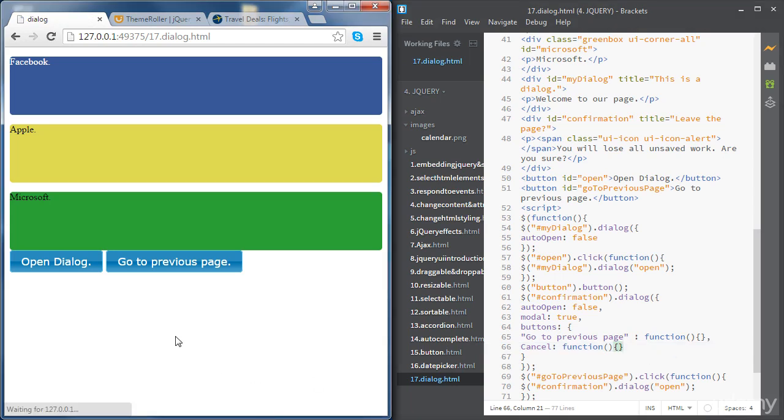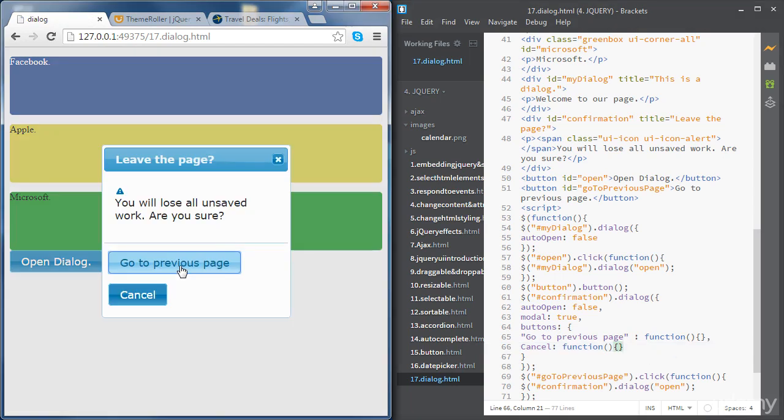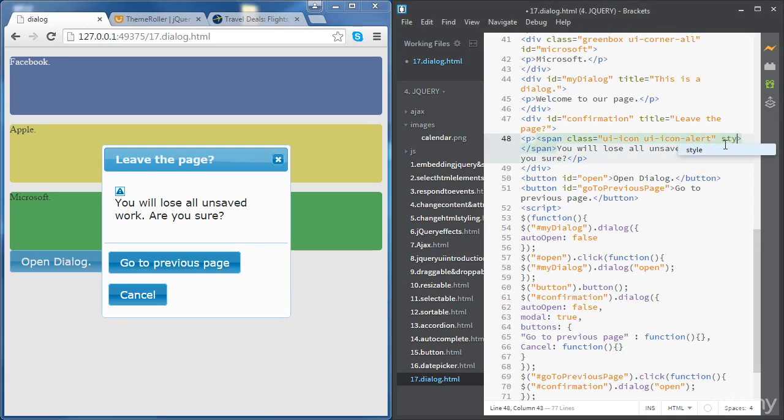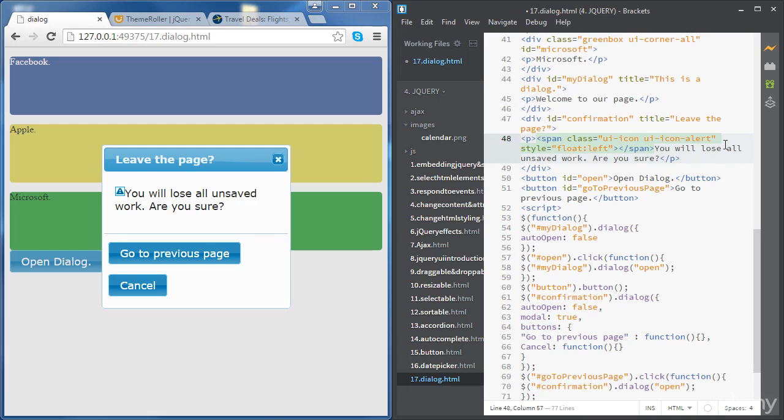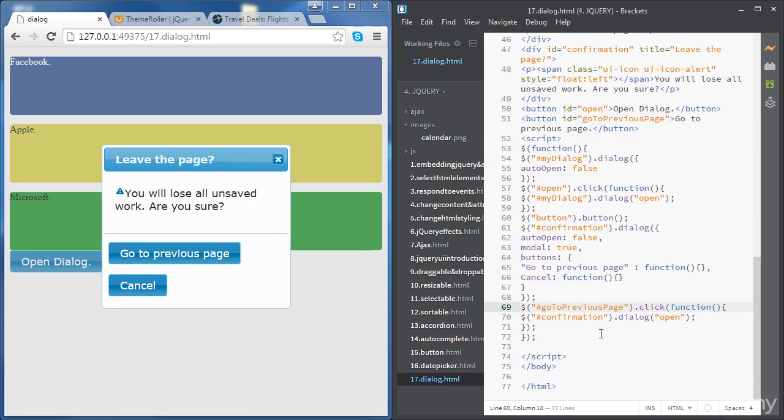And let's make sure that it is working so far. If we click on the button, we can see our confirmation box, and we can see our alert icon. We can do some styling for that. So let's style our span using some inline CSS. So style equals, let's just make it float left. That's better.